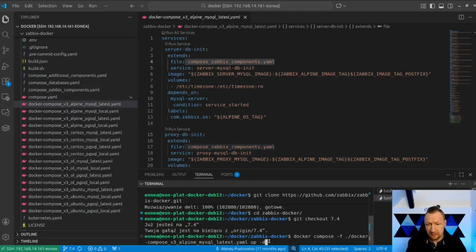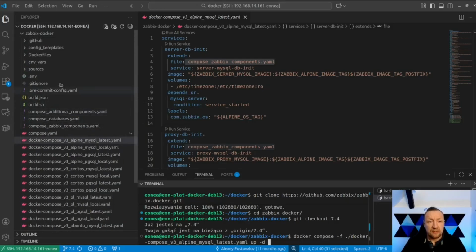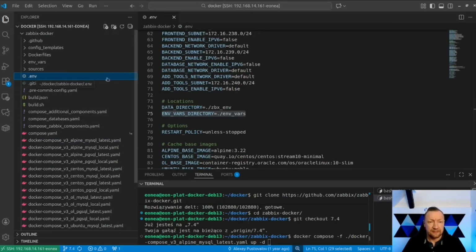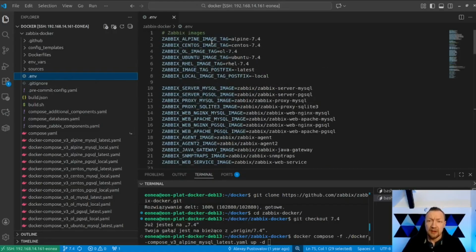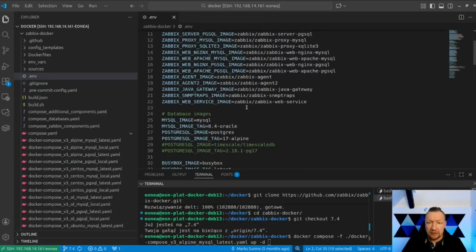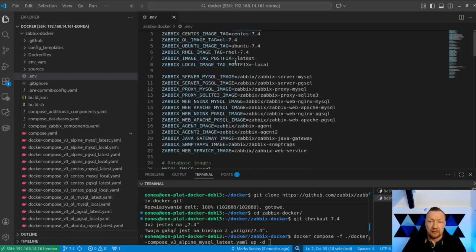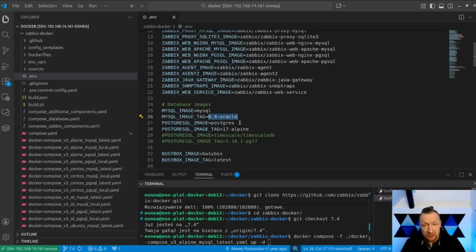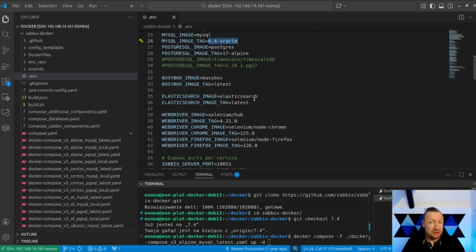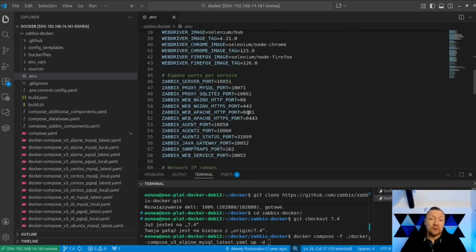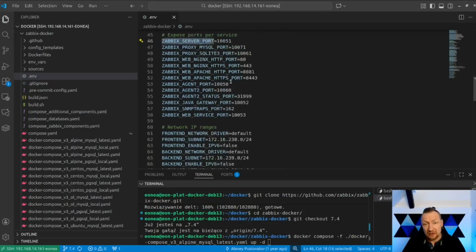Before I do that, -d to run it in the background, in detached mode. Before we start, there is something called environment. Let's talk about that a little bit. For example, if we want to choose the version, we can change it here. The version of Alpine or CentOS or the MySQL database, we can choose or change it here. If we need to change the ports, because every container will attach a port to itself, we can change it here.